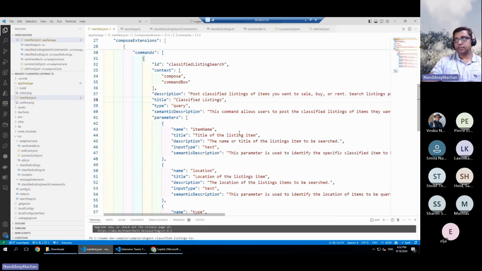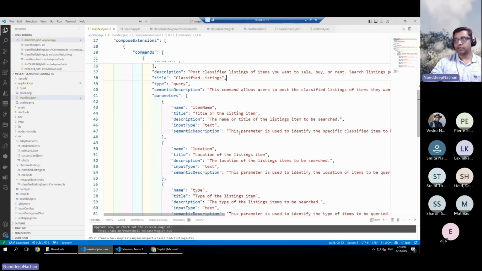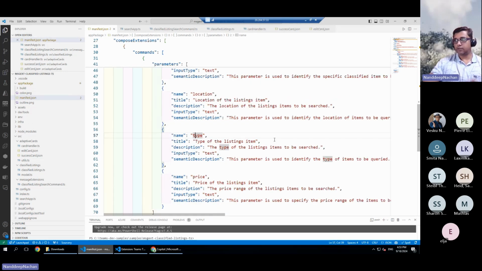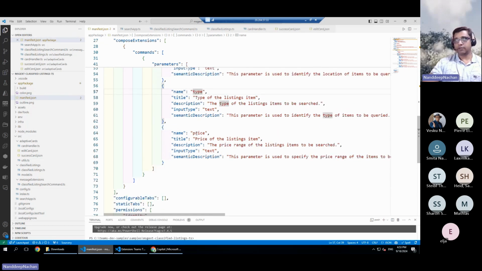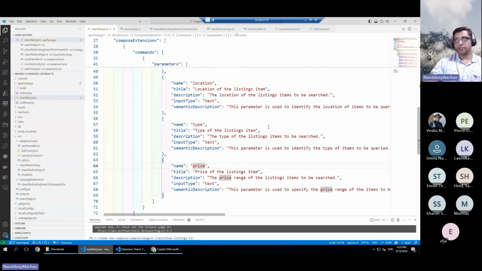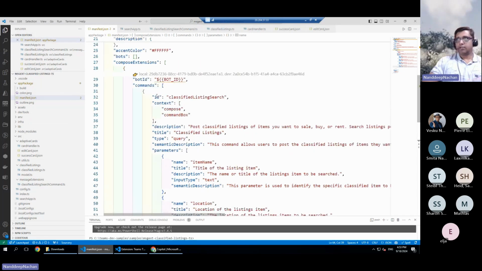And when it comes to the prompt, we have seen that it could be a basic prompt without any complex parameters, or otherwise it can be an advanced prompt. So for example, if it is an advanced prompt, we can specify the name of the item, the location where that item is available, or the type, for example, whether the user is planning to search for an item which is available for rent, buy, or sell, and what kind of price range the user is looking into. So these are the advanced parameters that we have got. Another important parameter from this file is this classified listing search, which is the ID of this.